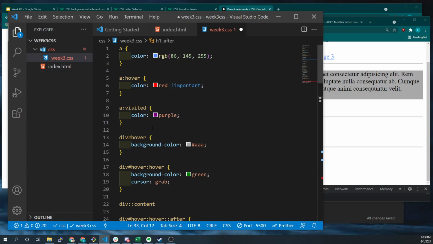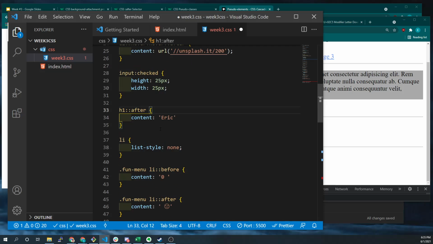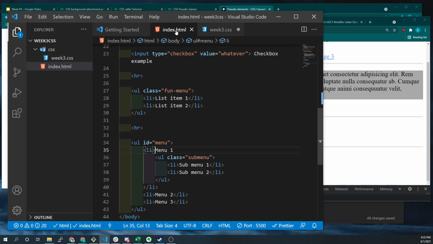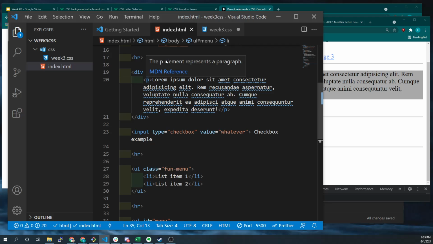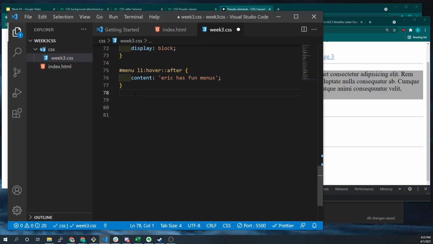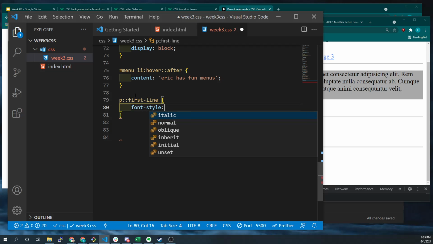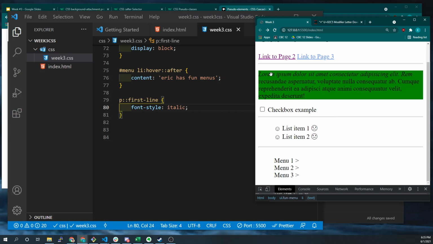So if we go to P, which was, where was it? Let's take all this stuff out. What do we call our thing? Right, so P. Let's just P. First line, font, style, italic. So this is just going to make the first line of this content be italicized.